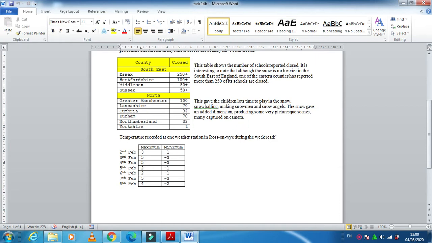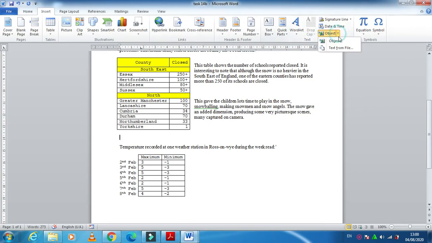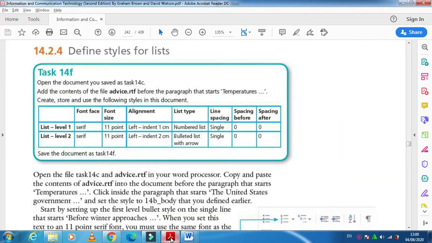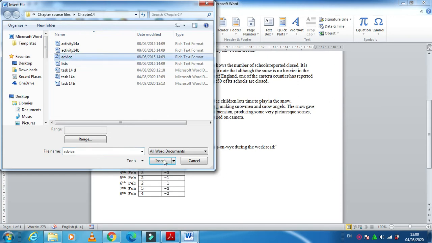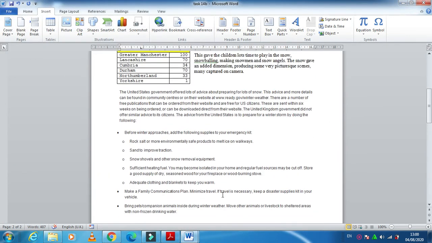Now here, before the paragraph, as they have mentioned, the temperature, so it means here. We'll just move here, and then we'll insert the content by using the text from file option, from which file, that is advice.rtf. So we'll get advice.rtf. The contents, you can see they are inserted here.